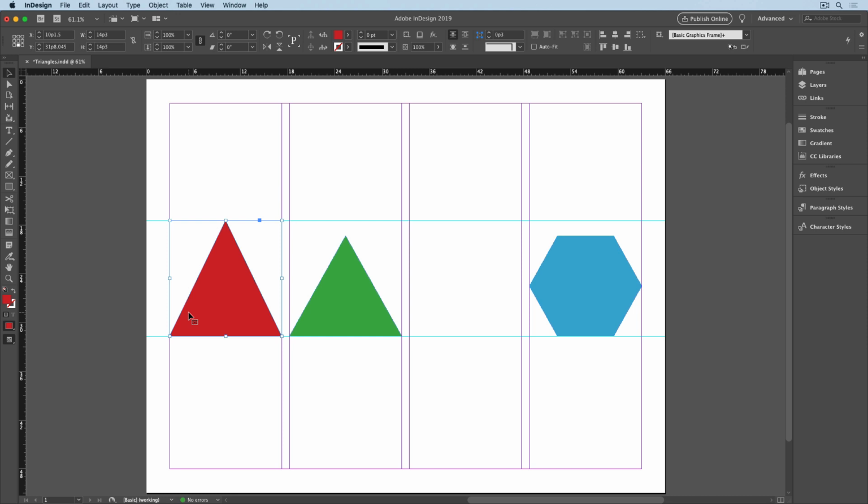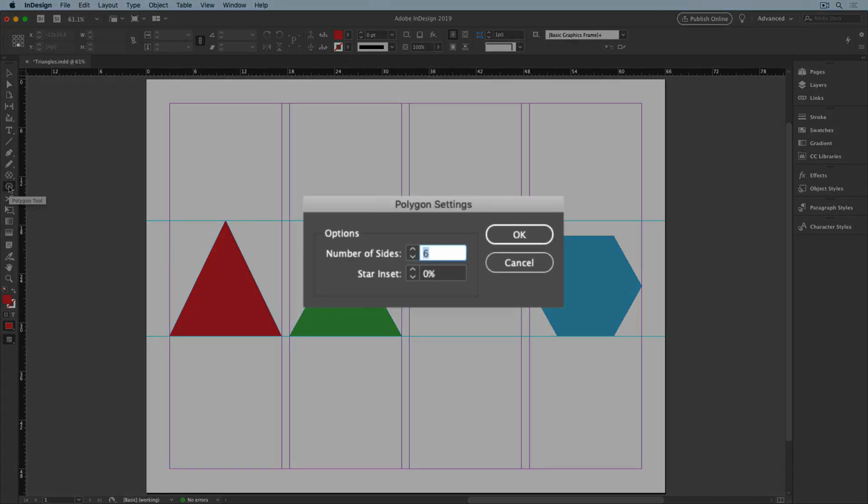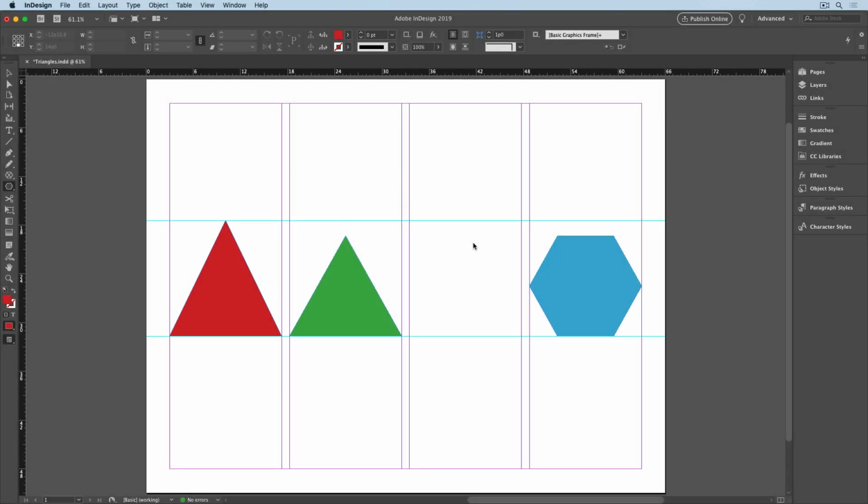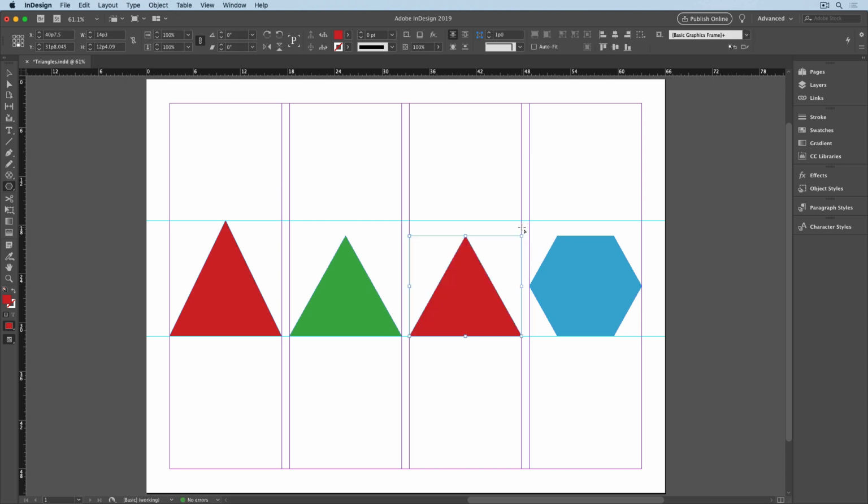But here's what does. With nothing selected in my document, I'll go to the Tools panel and choose either the Polygon Frame tool or the Polygon tool, and then double-click on the tool to bring up the dialog box, set the number of sides to 3, the star inset to 0, and click OK, and then hold down the Shift key and click and drag on the page, and release when the triangle is the size that I want.